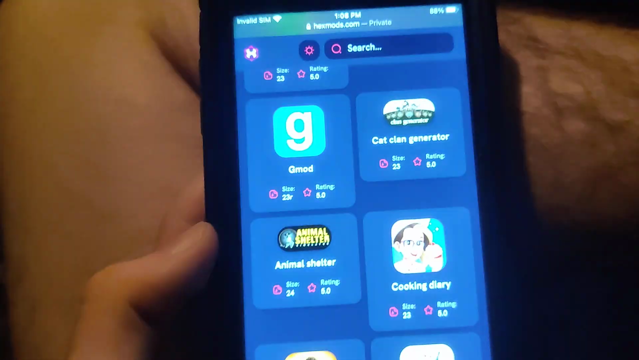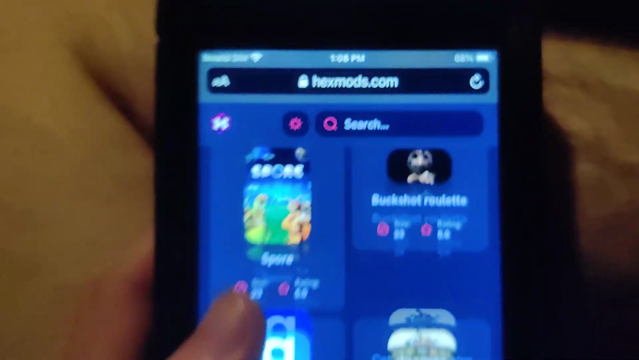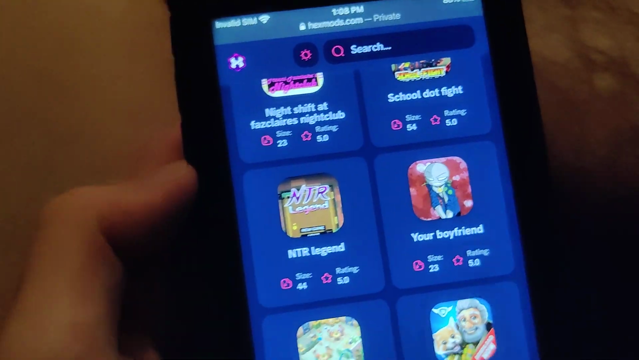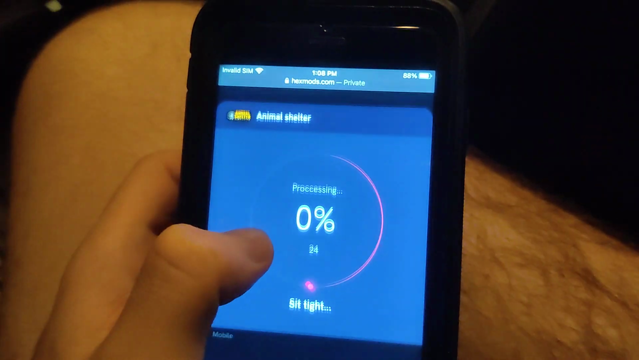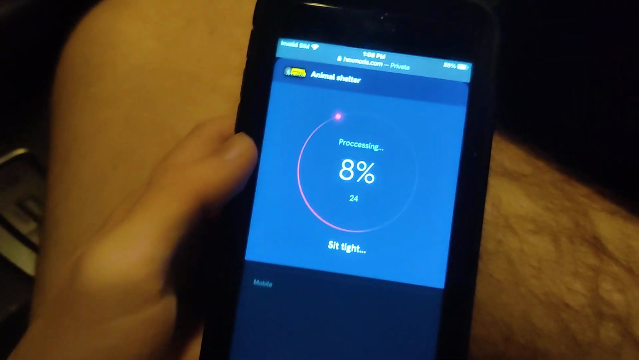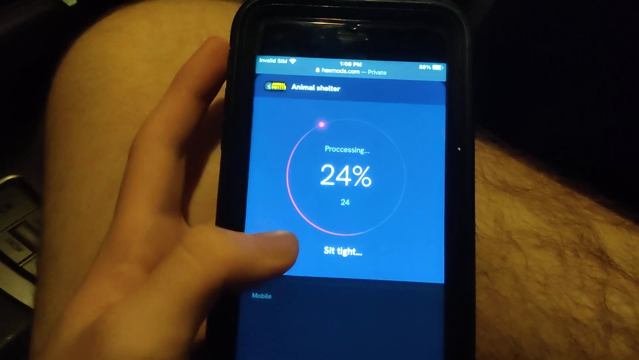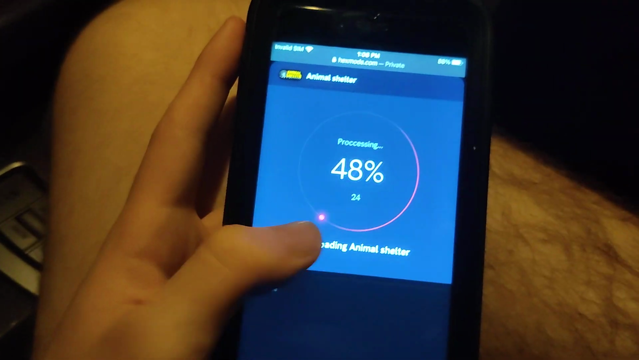So the first step is to go to this site called HexMods, and then as you can see, it says Animal Shelter. So just press on it, press the download button, and wait for it to download. If you got decent internet, it shouldn't take that long. But be sure to go and try this out for yourself. It's super insane, guys, and it fully works.